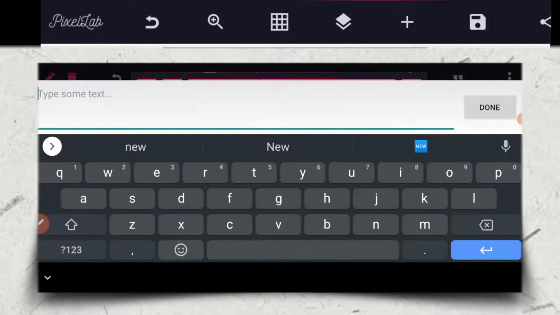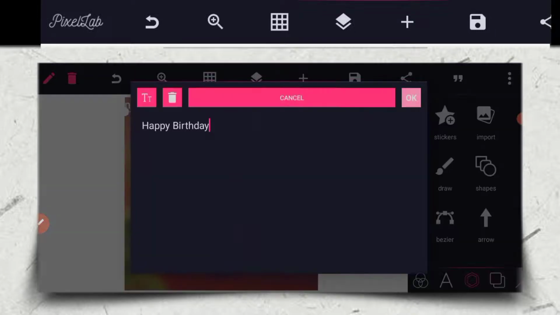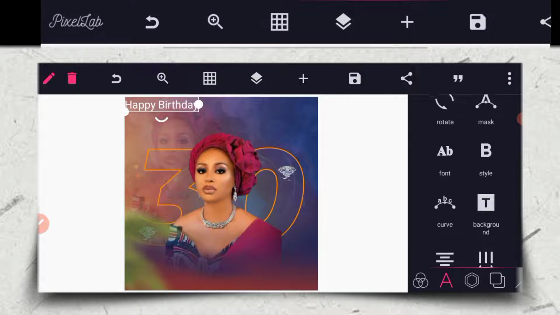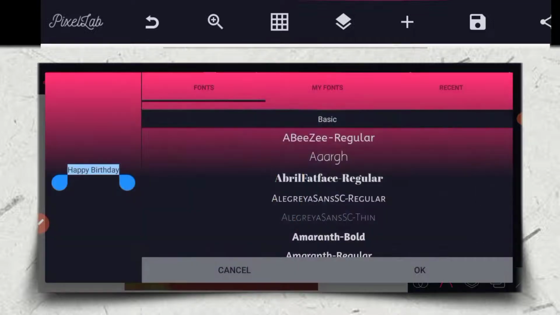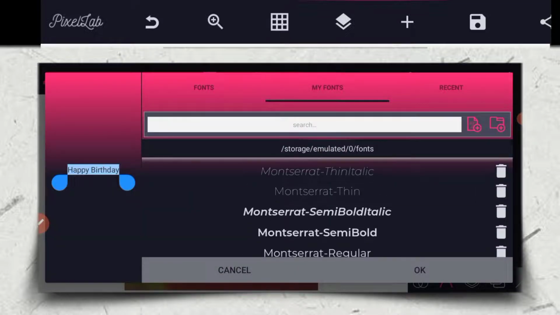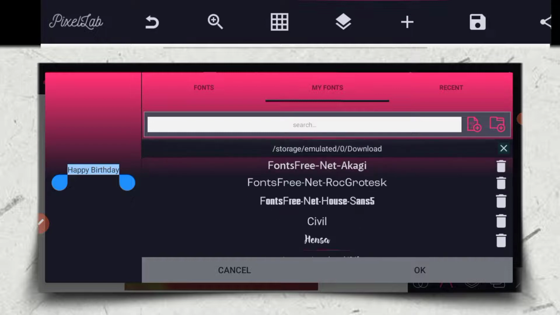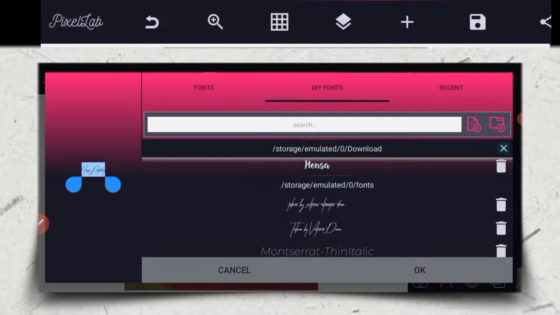Then I'm going to write happy birthday. Something like this. So just write it like this because we are using stylish fonts for it. So after that, you go to your font, then change it to Taken by Vulture. So this is Taken by Vulture. My font, Taken by Vulture.